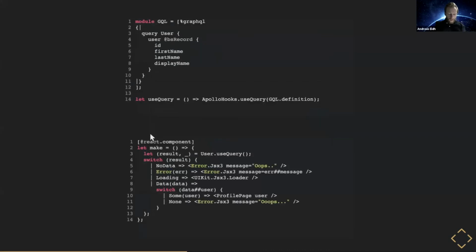So BS record is the built-in decoder that just matches with a record definition and converts to that. And here's just a quick example of how we use it in the component. We have a use query hook that you pass a query into the hook factory basically, and then in the React component you do use query, you get the result, and then just pattern match on that result.